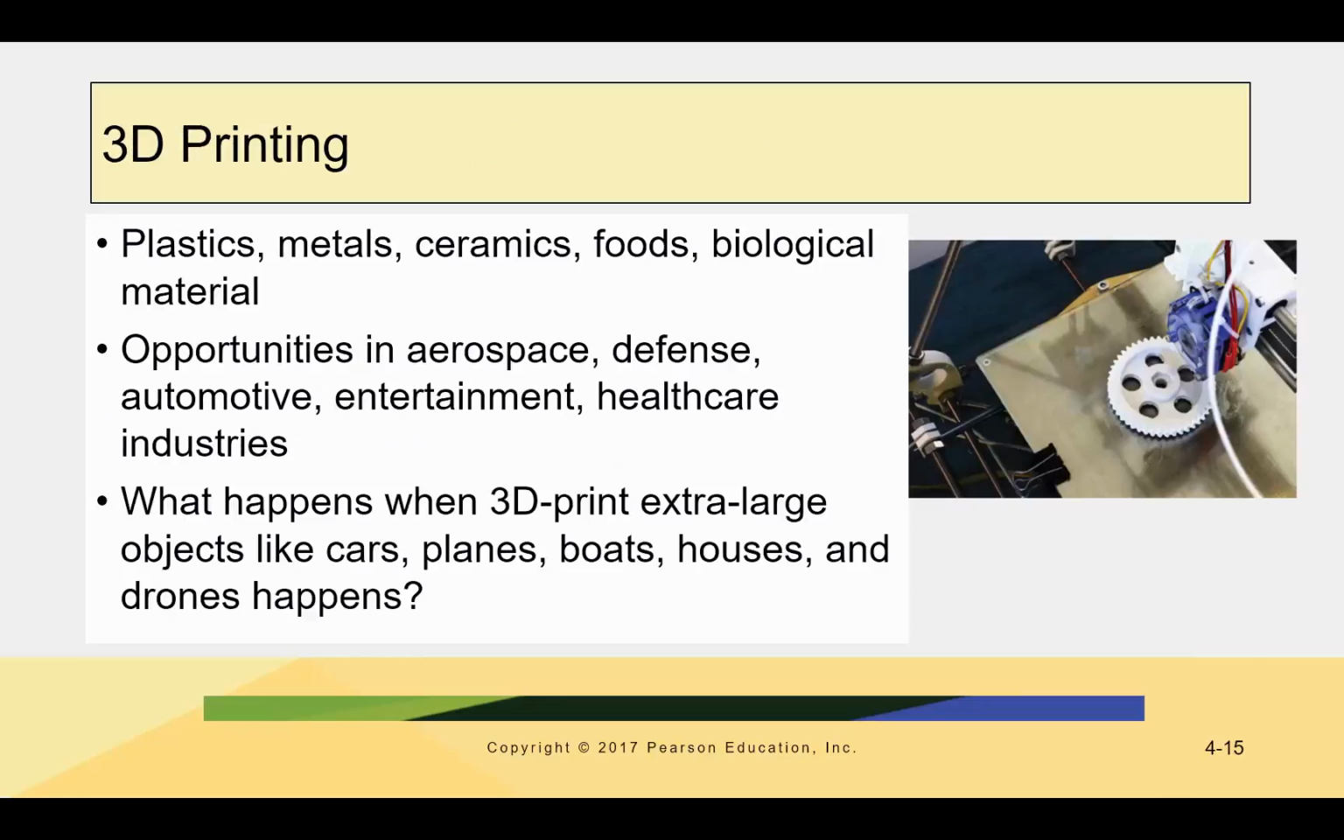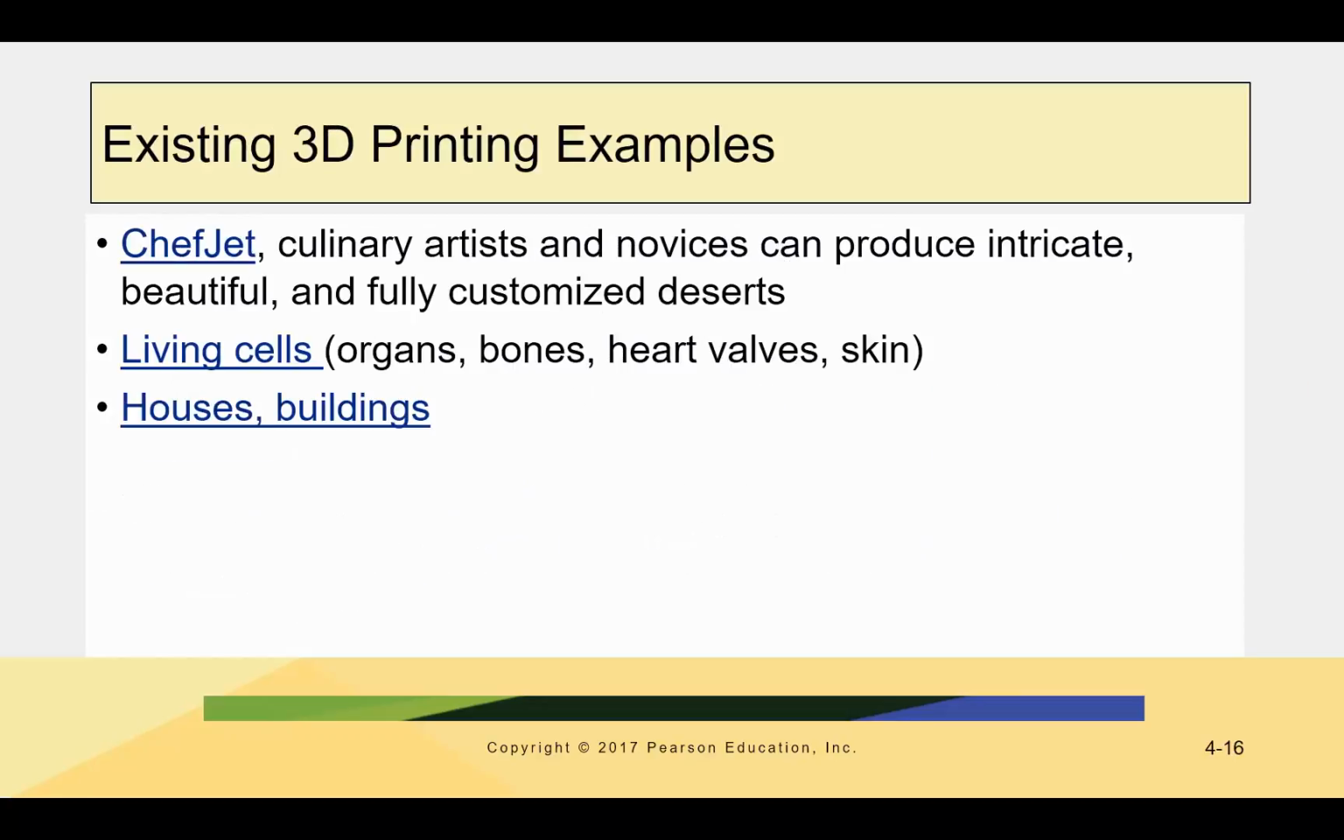3D printing, what can happen with this? Examples right now, is 3D printing viable and being used? Absolutely.